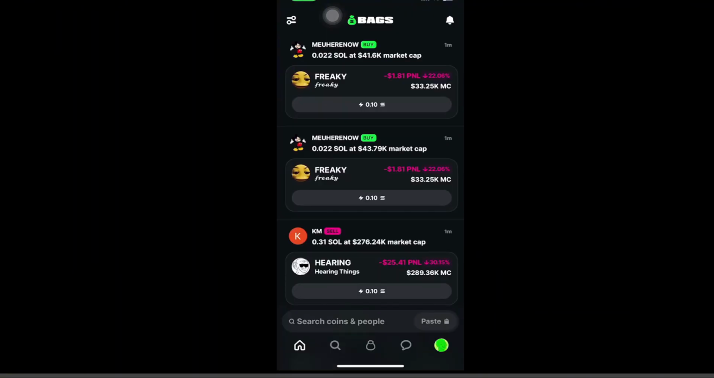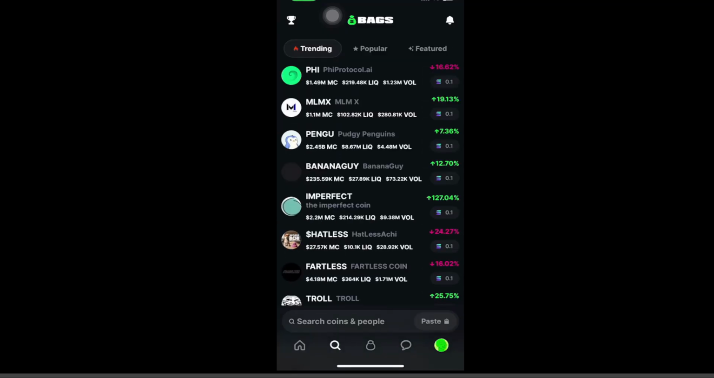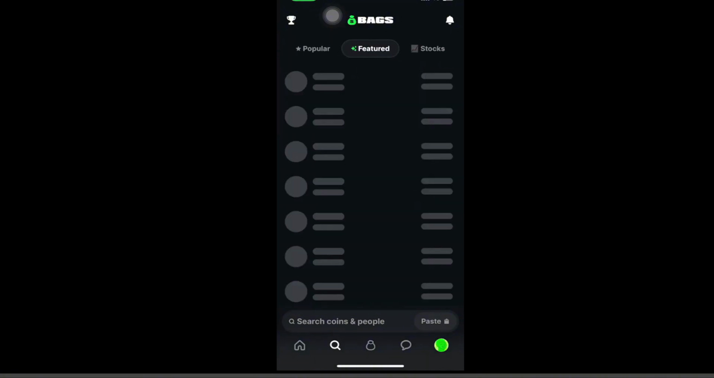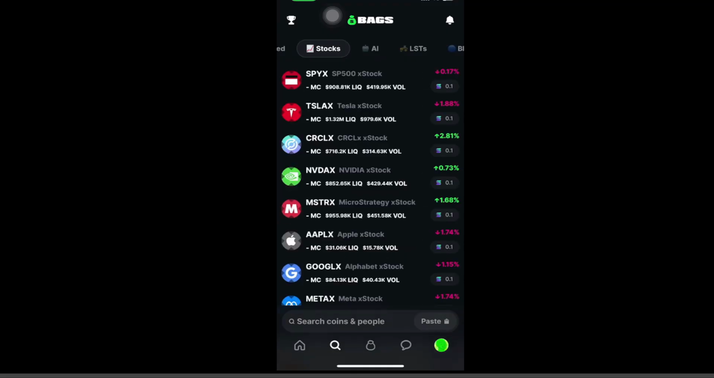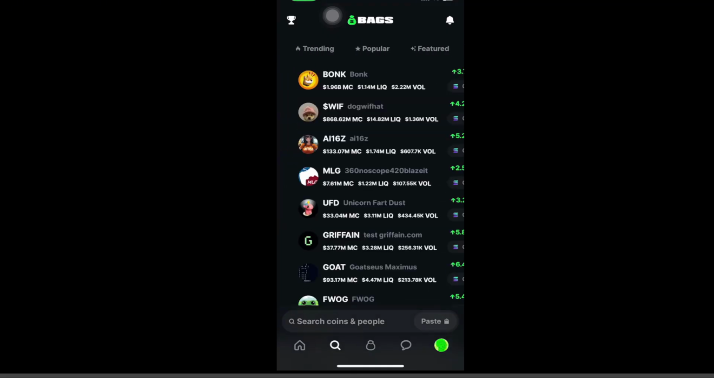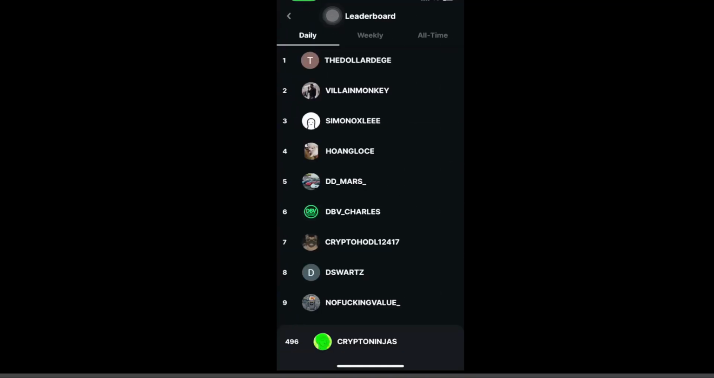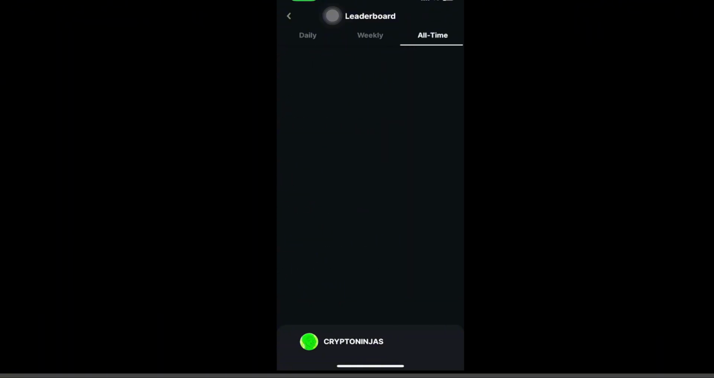In the bottom, there are a few features as well. For example, the search. This is where you can find trending tokens, popular tokens, featured tokens, stocks, AI, LST, blue chip memes, and your own holdings as well. Again, keep in mind, this tab is for all Solana tokens. On the top left, there is a leaderboard that shows the activities and the traders who are active within the app itself on a daily, weekly, and all-time basis.